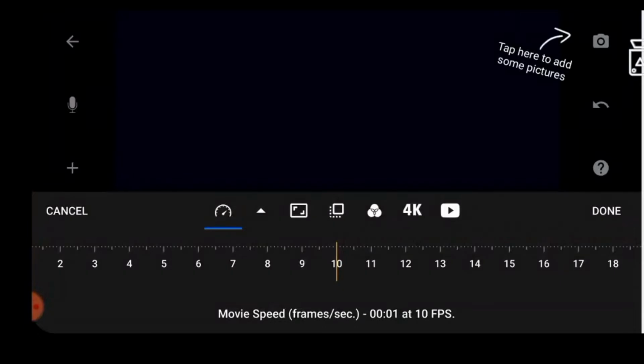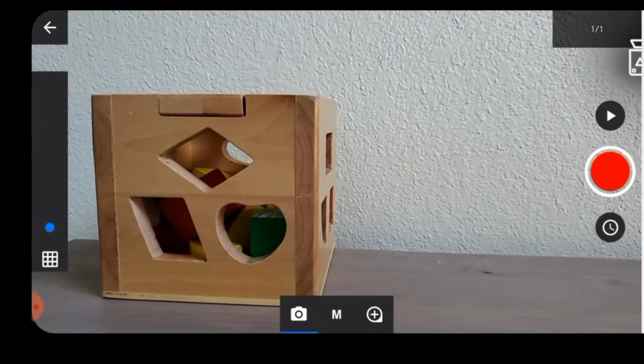So that's what I want you to do, is make sure that your frames per second is set at 10, and that's that first button. You see where there's a blue line underneath it. It looks like a timer, and that's what you're going to set it at. And then now we're going to add some pictures. So we're going to start filming our video. So tap here to add some pictures. We're going to click on the camera, and now you're going to see our scene set up.